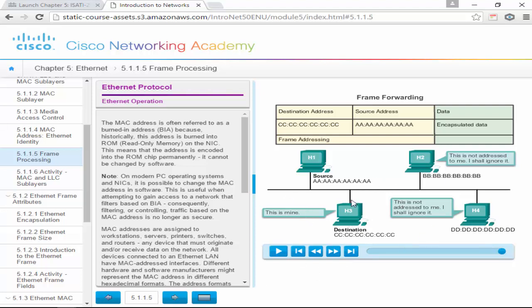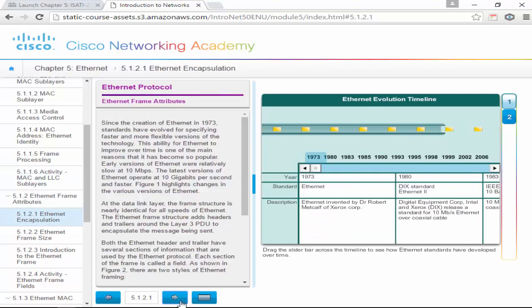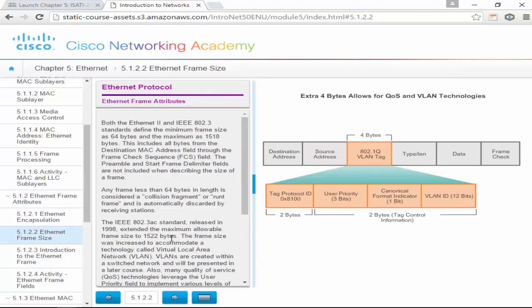This MAC address is what's allowing you to finally receive the frames that are being sent on the network and accept them, and that's what this data link layer is doing through Ethernet. Right here, the last frame I skipped, it's pretty interesting. It's just a history of Ethernet. Feel free to take a look at that.